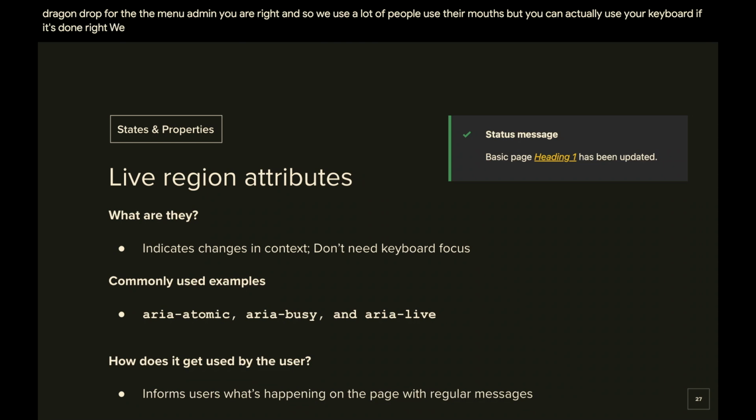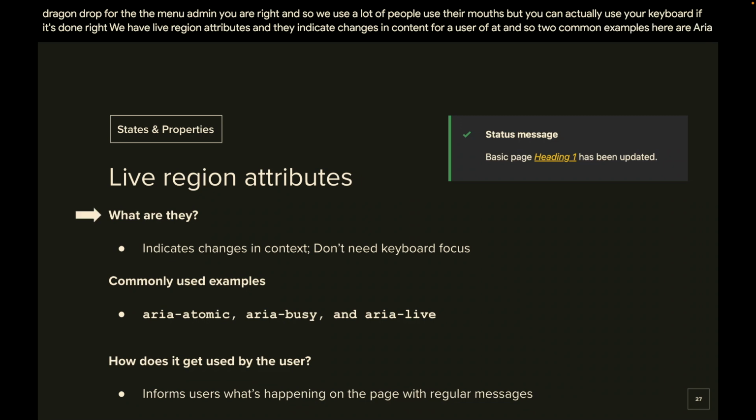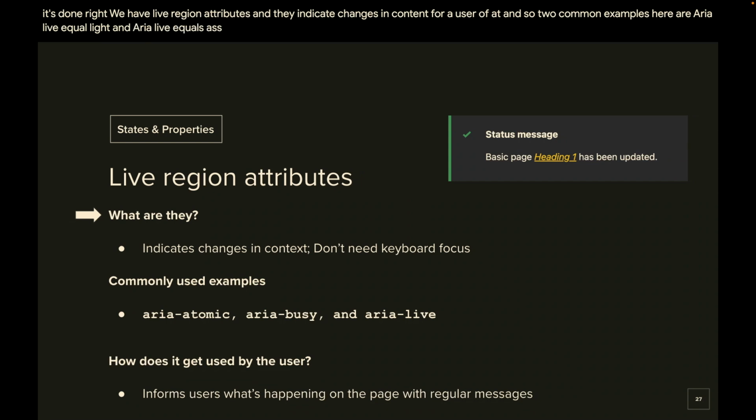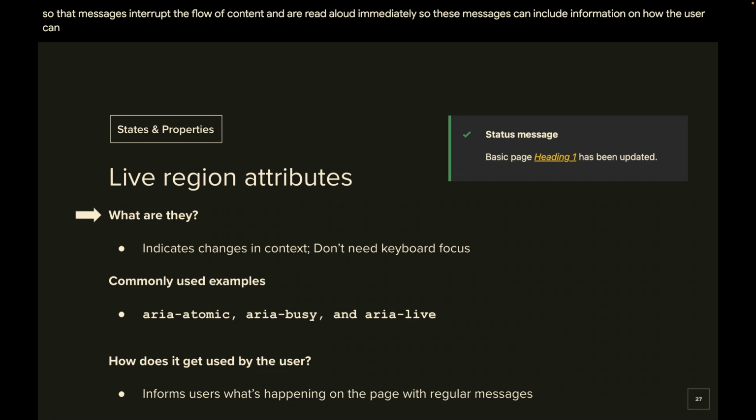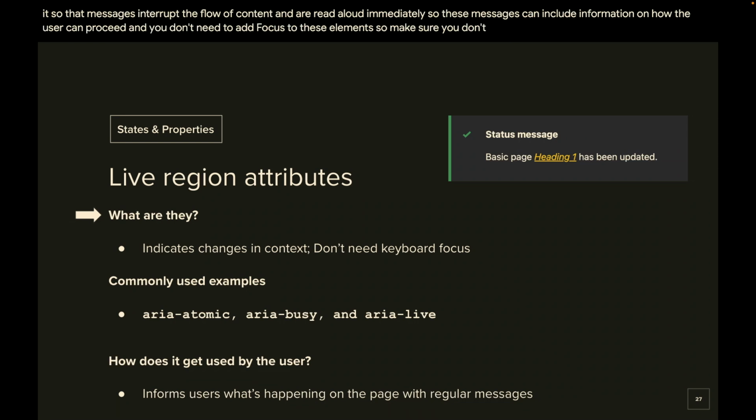So next up, we have live region attributes. They indicate changes in content for a user of AT. And so two common examples here are ARIA live equals polite and ARIA live equals assertive. So polite makes it so that messages get read aloud with the flow of content, but assertive makes it so that messages interrupt the flow of content and are read aloud immediately. So these messages can include information on how the user can proceed, and you don't need to add focus to these elements. So make sure you don't do that.